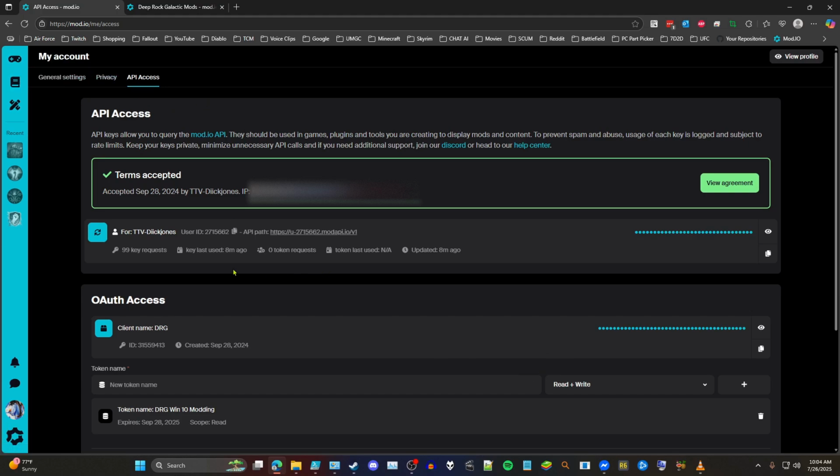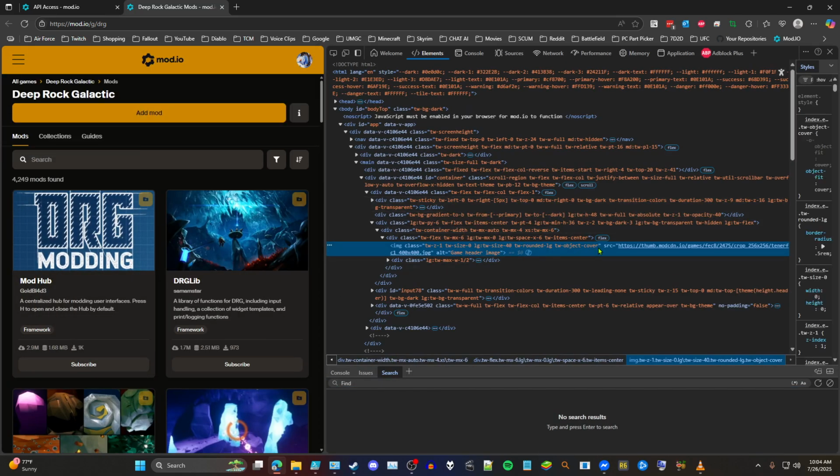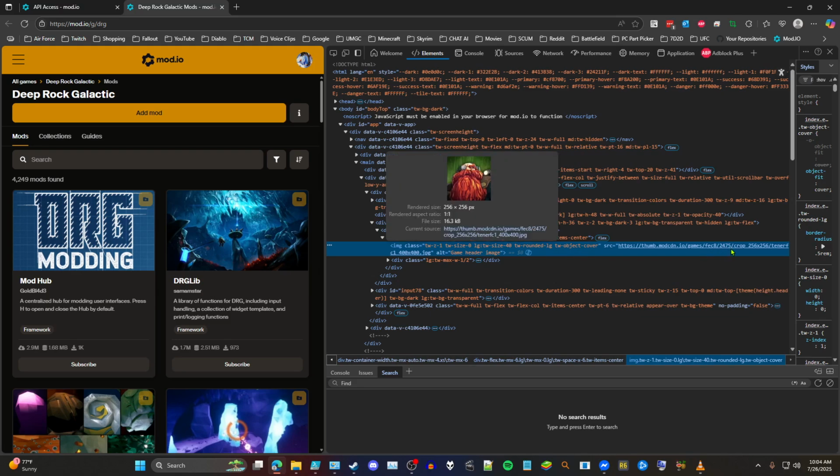I'm going to come down here and just copy your API key. Next, go to any game, doesn't matter which one, and then you're going to right click the icon and inspect. It's going to bring up the source for that icon, and you're going to look right before /crop. It's going to be a number, and that is your game ID.